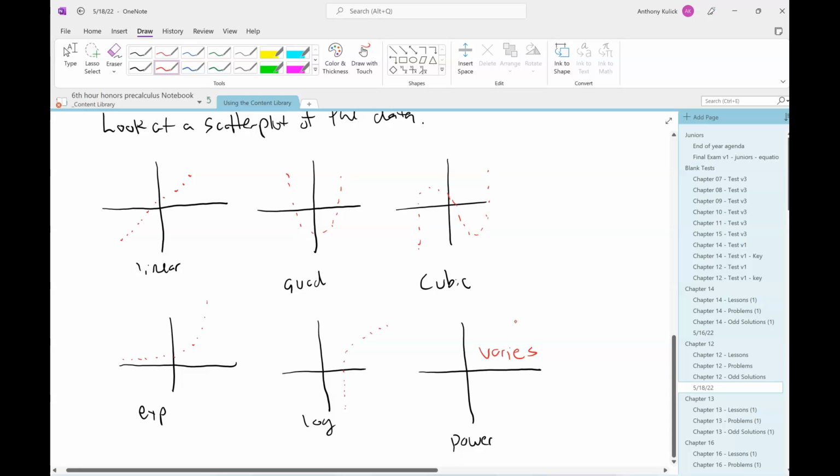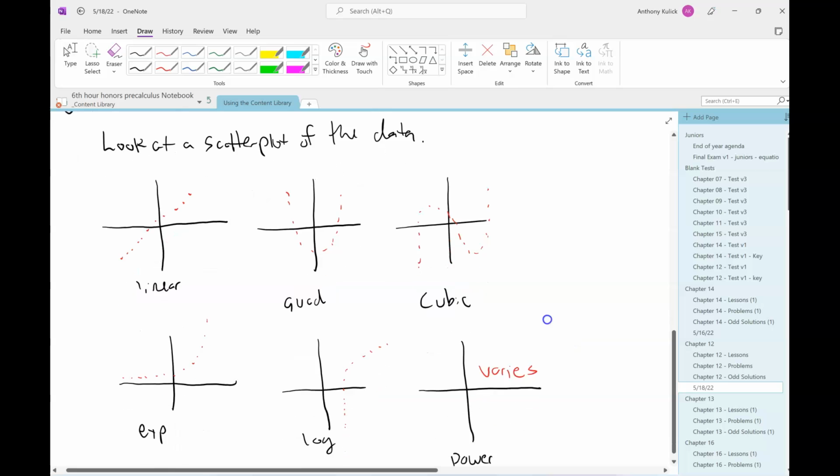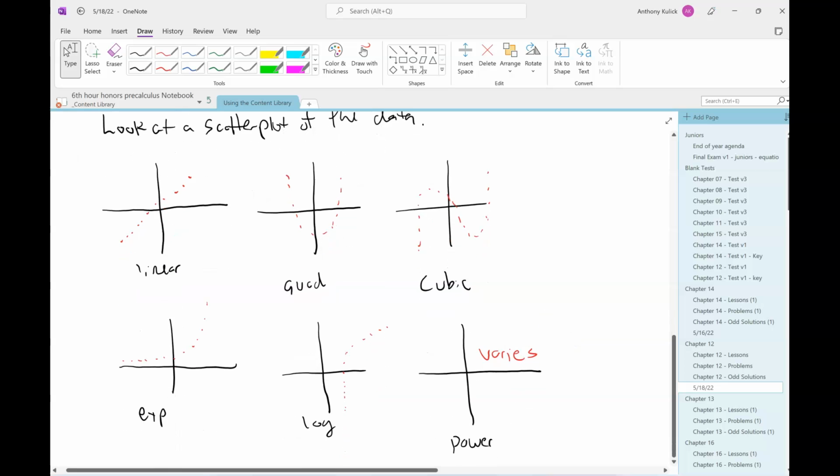And the reason that we can't really say, oh, the powers are all going to be one shape, is if you look at the power function, the exponent is going to depend on the data, right? So it could be something that resembles a quadratic, or it could be something that resembles a square root function, or it could be lots of different things. It's a pretty versatile model. Everybody's cool with that?